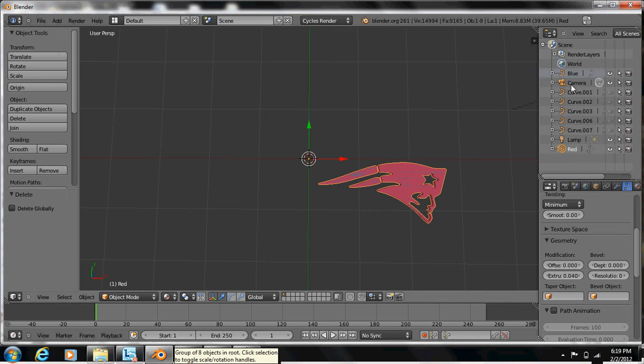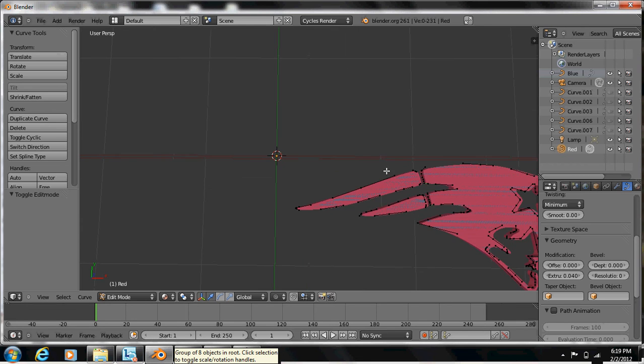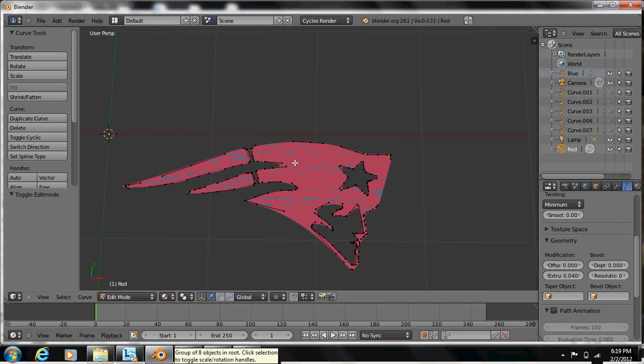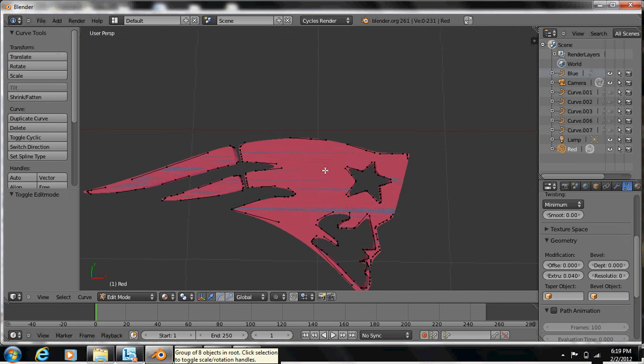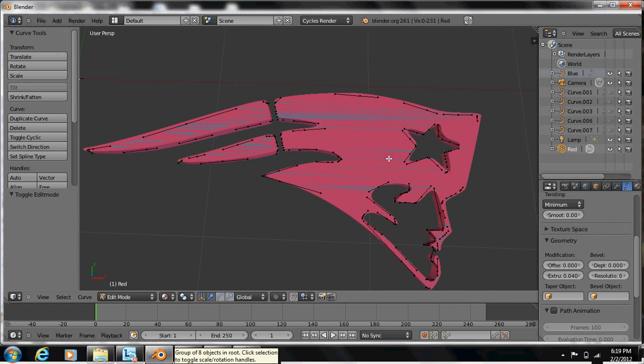Okay, and the actual logo, the only parts that are red are this little tail end here and this smaller tail end, and we can just go ahead and go into edit mode. And if you see in edit mode, you got a bunch of little black lines that make up your image and the shape.